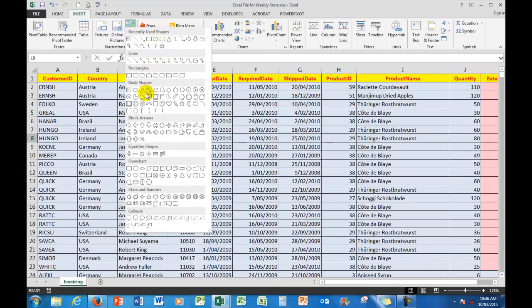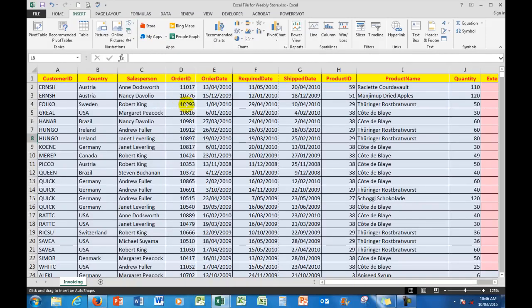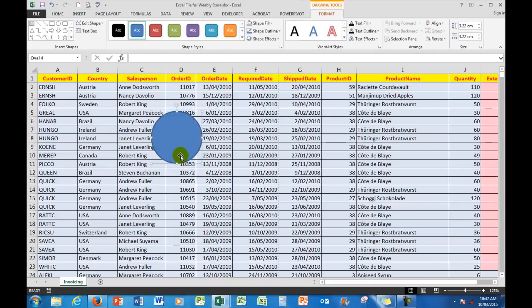Now there is no circle available here in the shapes, but there is an oval. And if I click on the oval and hold down the Shift key, it enables me to draw a circle.